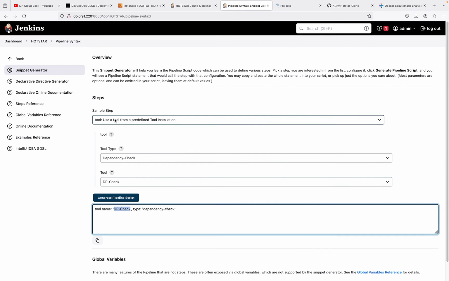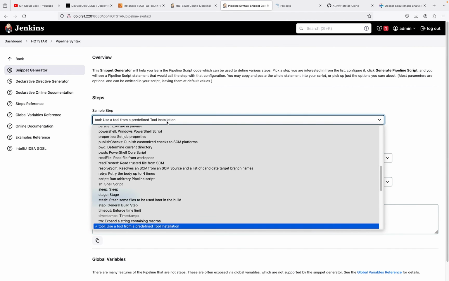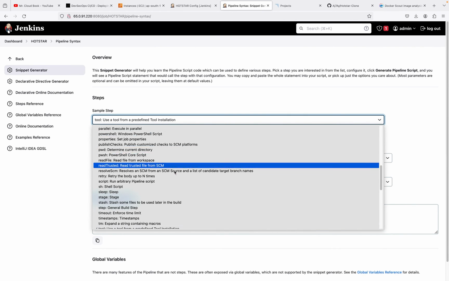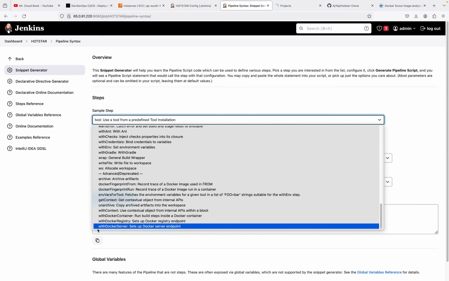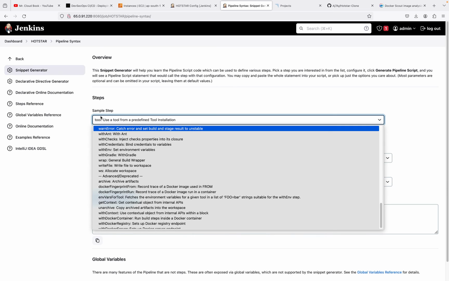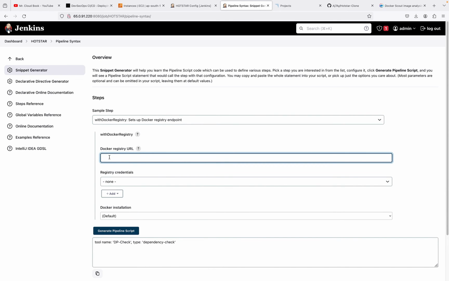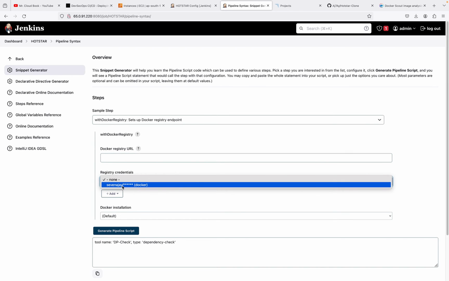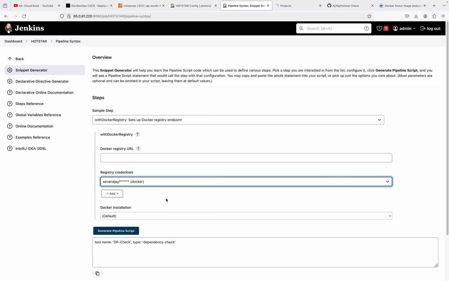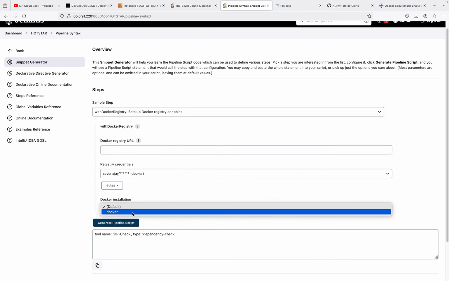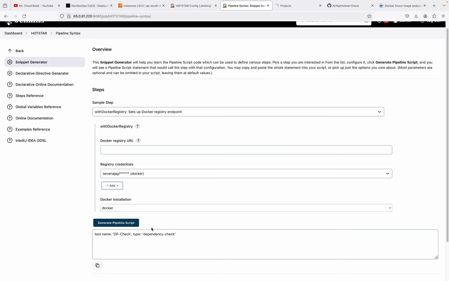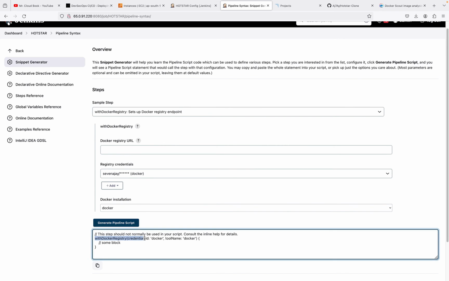Let's generate that one. Go to the pipeline syntax generator, and in the sample step, you need to search for with Docker registry. I think you can directly come down at the end of the sample steps, and directly select with the Docker registry. Select this one, and you can give the URL. This is optional, but you need to select the credentials. We already added Docker credentials, right? That's why select those credentials, and default installations we already set up in the tools. Select the Docker, generate it, and you will get it like this. Okay, this is how I generated that script.